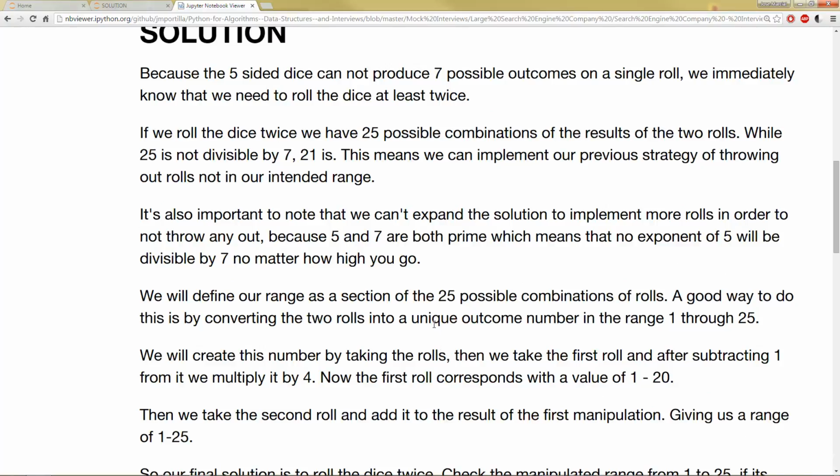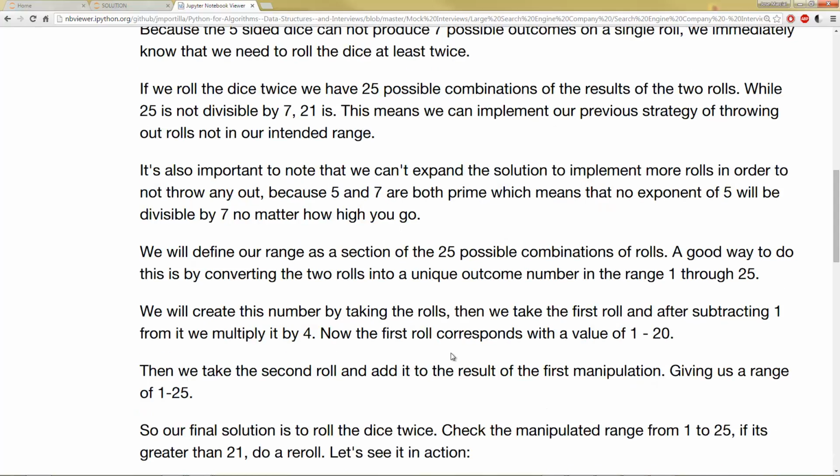So we'll need to define our range as a section of the 25 possible combinations of rolls. A good way to do this is by converting the two rolls into a unique outcome number in the range 1 through 25. We take the first roll, and after subtracting 1 from it, we multiply it by 4. Now the first roll corresponds to a value between 1 and 20. Then we take the second roll, add it to the result of the first manipulation, giving us a range from 1 to 25. So let's go over that one more time.